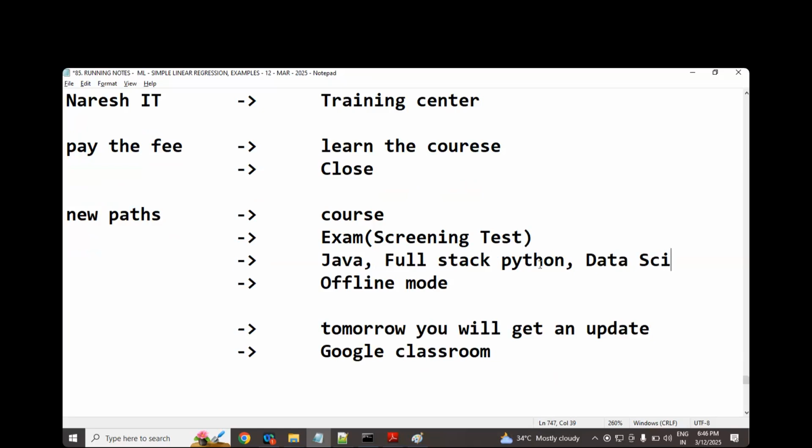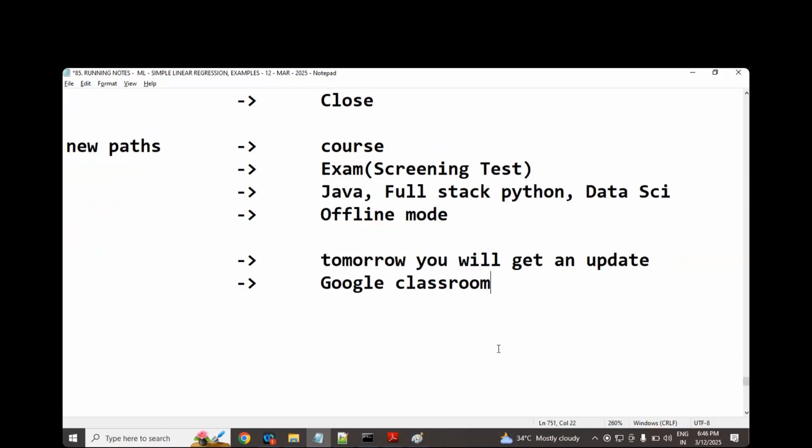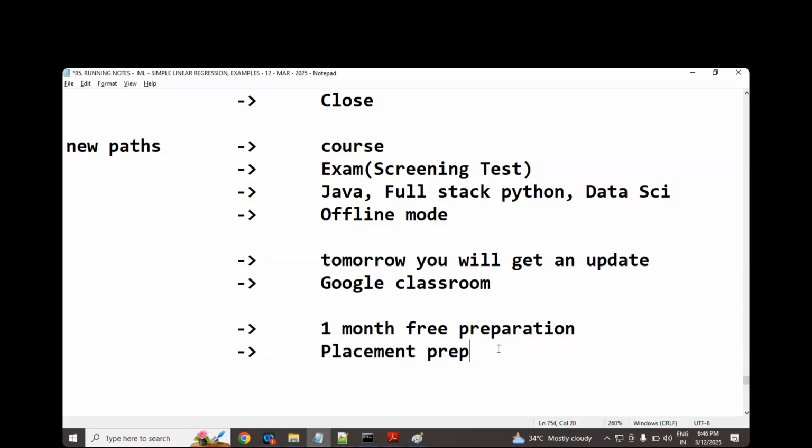Once you are selected for this screening test, here is the actual path. There is 1 month of free preparation, especially for placement preparation. We have a separate placement cell. At Naresh IT, we have integrated with companies. Those companies come directly to Naresh IT and recruit. This process happens at the Ameerpet location, and it is going to happen here also.